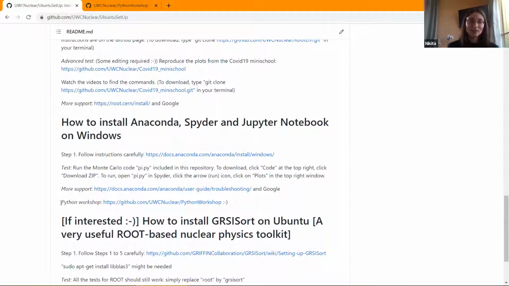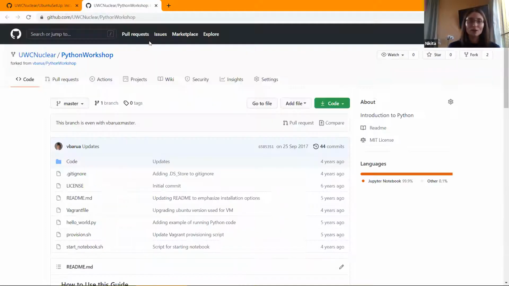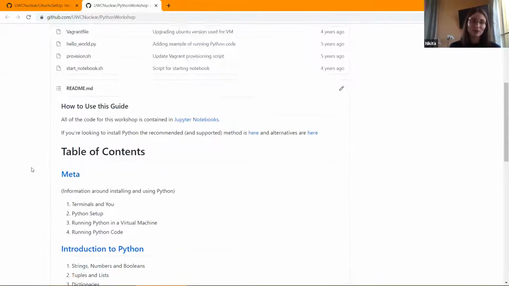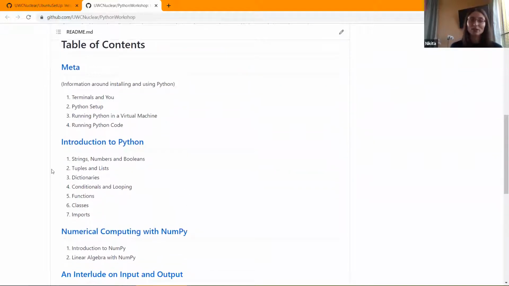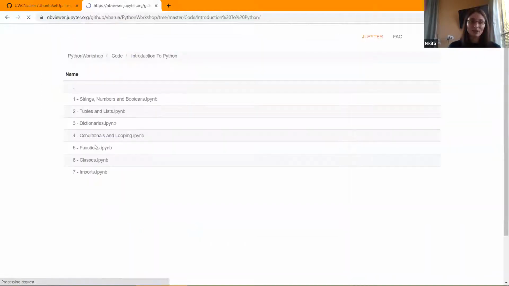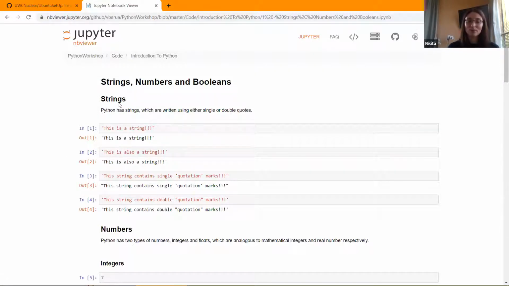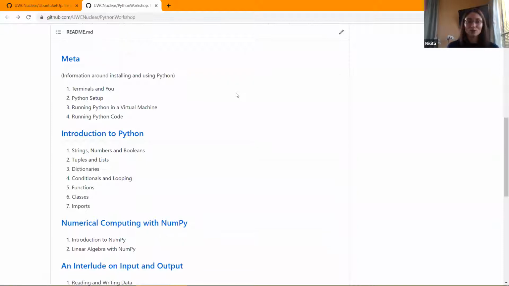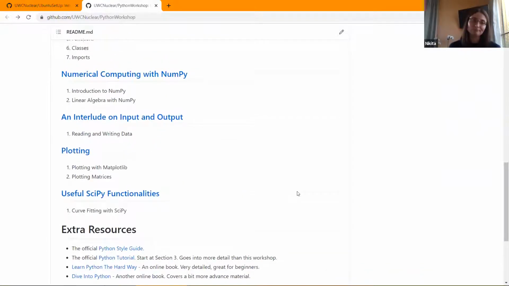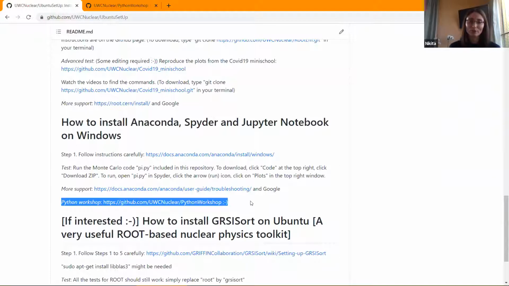The last thing that I want to point out is a Python workshop that I have linked on our UWC Nuclear GitHub. This is a workshop that I saw when I was starting with Python during my postgraduate studies. All those steps are really an introduction to the basics of Python. Each section brings you to a list of Jupyter notebooks, and it really goes into details of everything we can do with commands and codes. That can be a good way to get a taste of what Python can do. It's already well organized, and you can go through it by yourself or with your colleague. So that is the Python workshop we have available on our GitHub already.